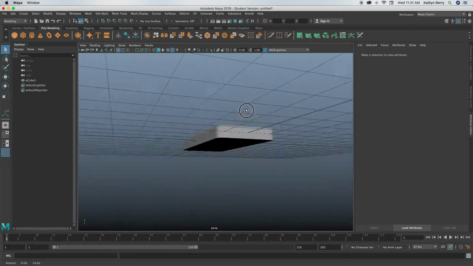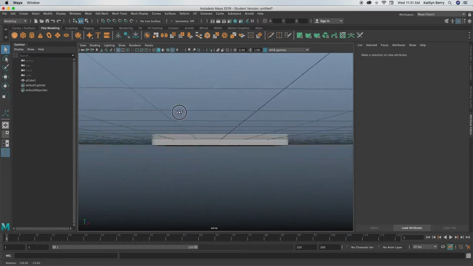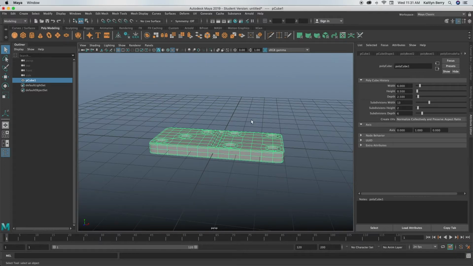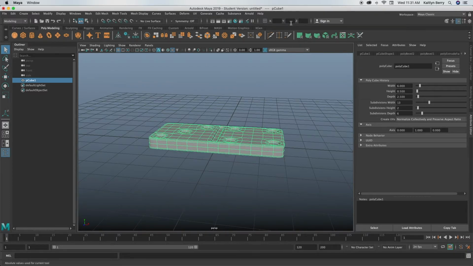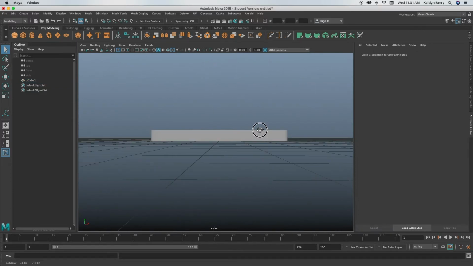I forgot to move it to the origin. If you want to do that now, you can. My height is 0.5, so I would do half of that, so 0.25, and then it's on the floor.